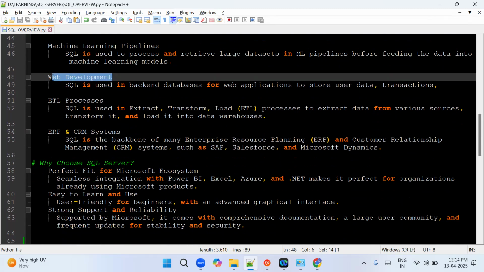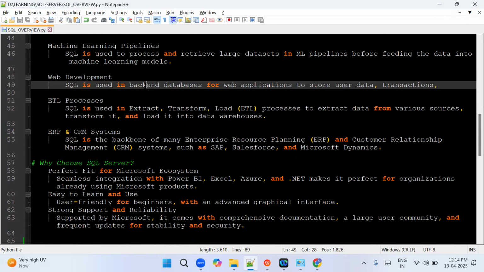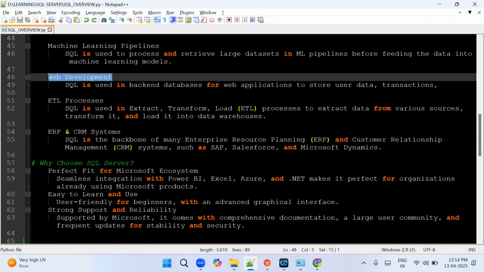And next is web development. SQL is used in backend databases for web applications to store user data, along with transactions. If you want to do any transaction or store data in the backend, we have to use SQL on the web development side also.